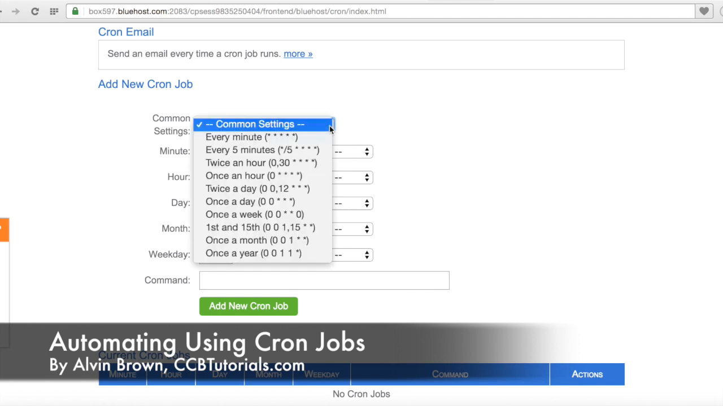Under common settings, you would see that you could execute a task every minute, every 5 minutes, on the hour, twice a day, once a week, even on specific days. You could do it on the 1st and the 15th, which brings to mind, if you had a system that allowed automated billing, you could set up a cron job that would prepare the invoice for you, as well as email the invoice to your customers.